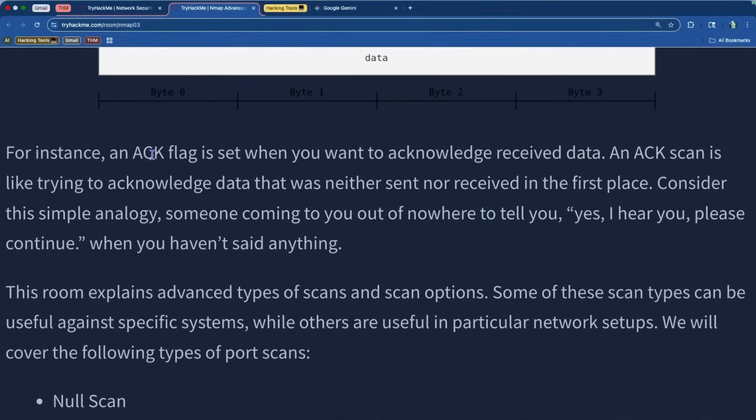If the ACK flag is set when you want to acknowledge received data, the ACK scan is like trying to acknowledge data that was neither sent nor received in the first place. So if you just send an acknowledgement without anything else being sent, it's like, okay, I'm just trying to acknowledge nothing, basically.